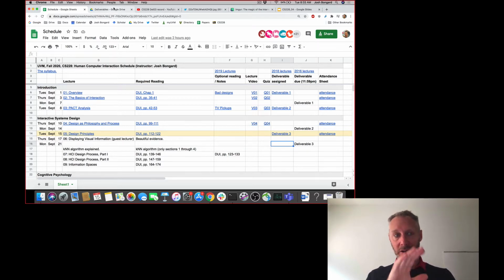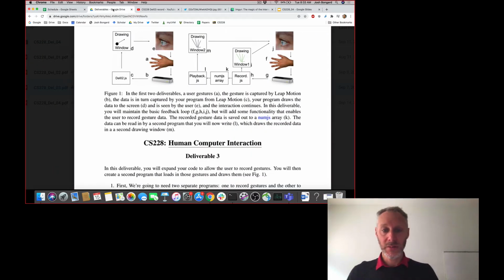So in deliverable 3, you're going to be moving on from visualization to starting to manipulate data. And what you're going to be doing specifically in deliverable 3 is starting to record some data. So here's the feedback loop that you've been establishing over the last 2 deliverables. You're going to be recording data, saving it out to a num.js, so this stands for numerical JavaScript. You're going to be saving it out to a data structure, and then you're going to be creating a separate playback JavaScript script in deliverable 3 that is able to read in that array and project it back on the screen for the user. So we're going to have record and playback.